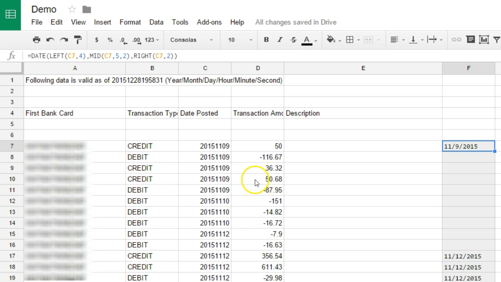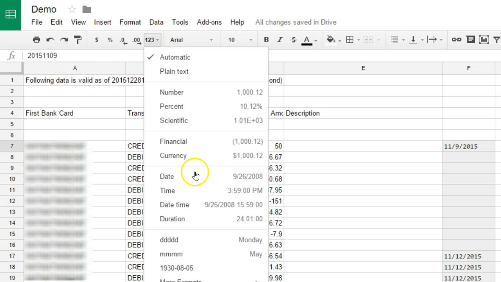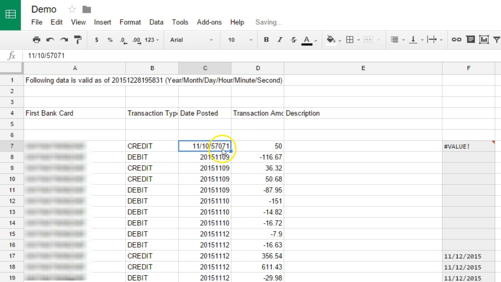My bank CSV gives me a file that shows a date that isn't readable in Google Sheets or in Excel spreadsheets. If I change it to a date, it comes up with a weird year. So what we're going to do is convert that using the date formula. And one way of doing that is using this formula. I'll have it in the description.